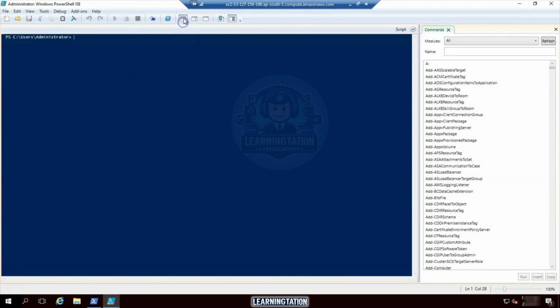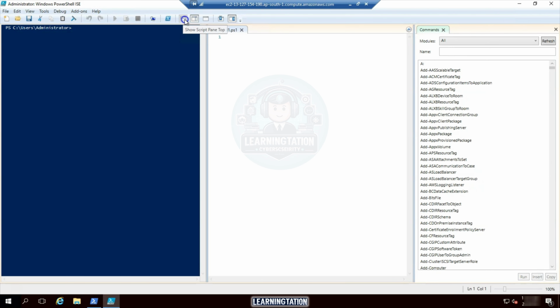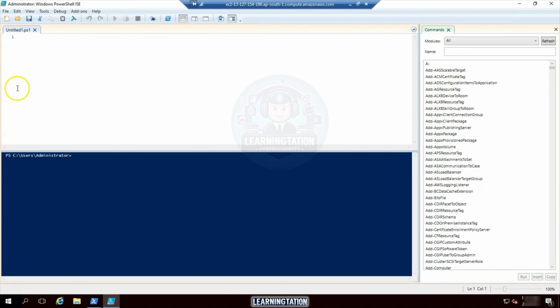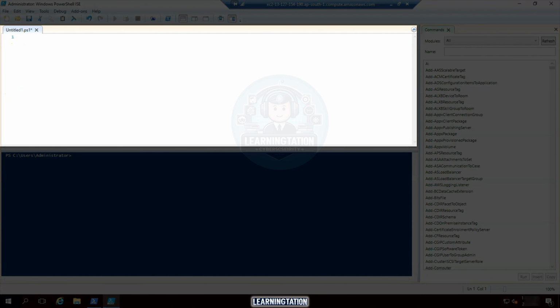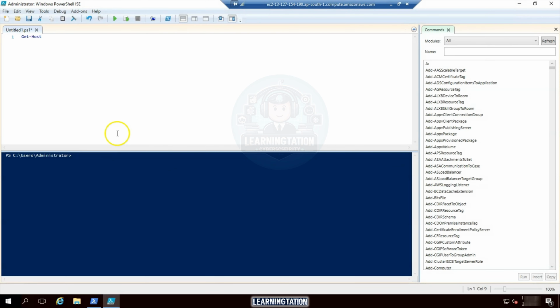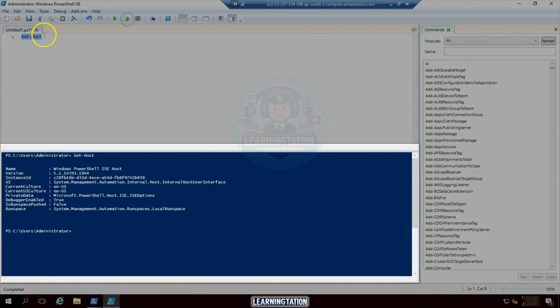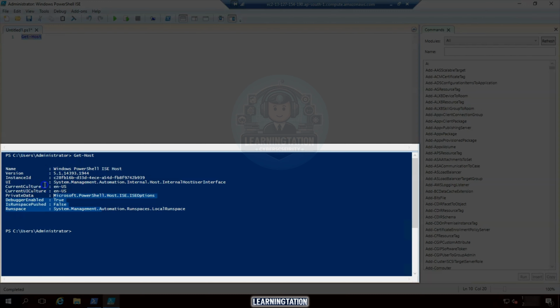I highly encourage you to go through this beautiful looking GUI and try to understand it. I will quickly walk you through it. So this is your script pane where we will write our PowerShell statements. We can see the statements' output in the console upon running. This console can also be used for trying a PowerShell command quickly.